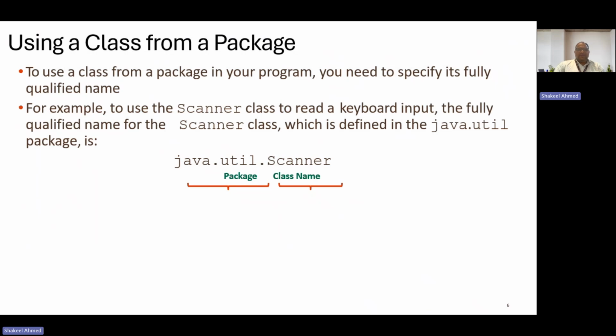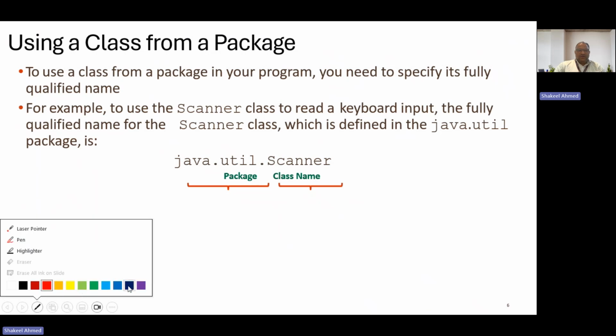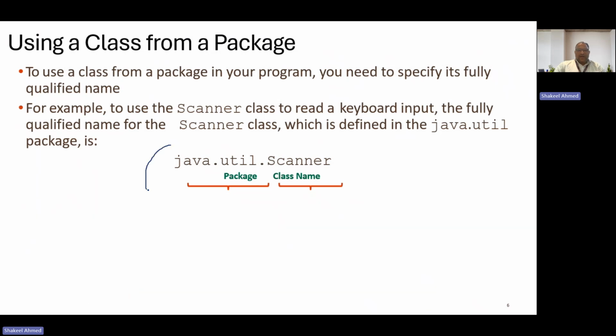So to use a class from a package in your program, you need to specify its fully qualified name. Here you can see the example that we have used to define the complete package name along with the class name that you are using. So here, java.util is the package, and from that we will be using a class called Scanner. For example, to use a Scanner class to read the keyboard input.